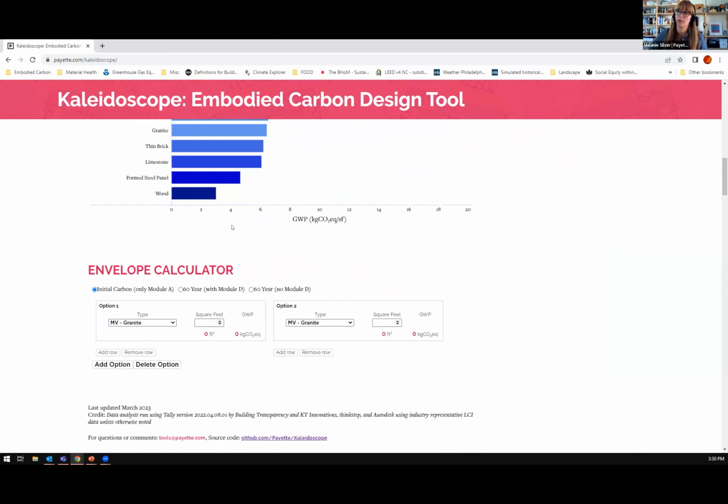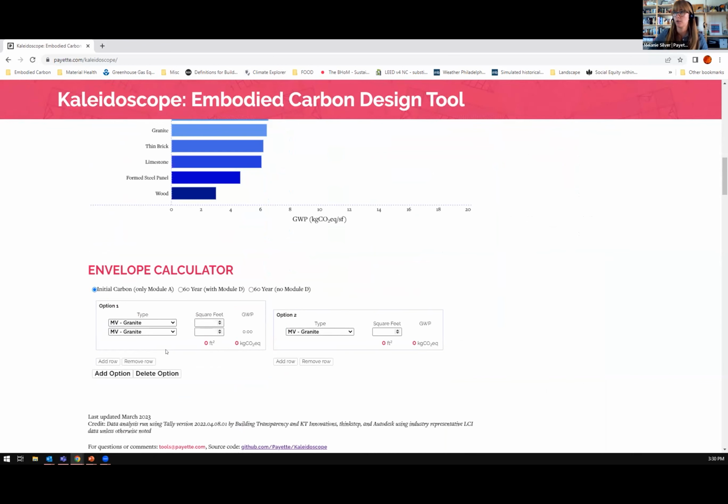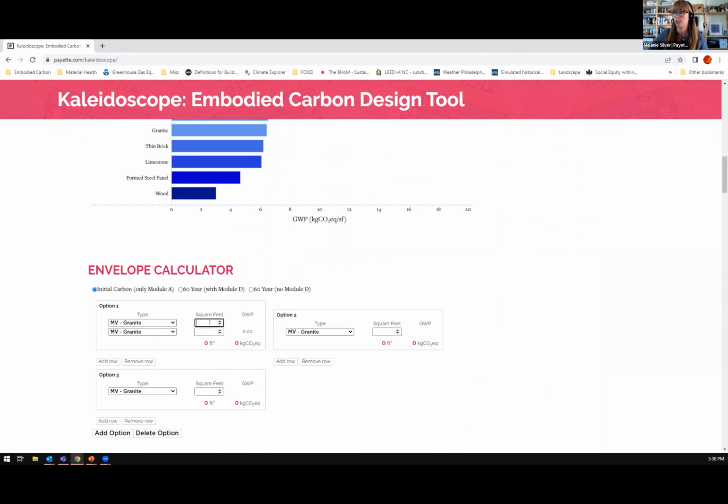And then at the bottom, we also have this calculator, and we have this for every different assembly, and you can add rows, you can add options, and here you can start to compare different options for embodied carbon very simply.